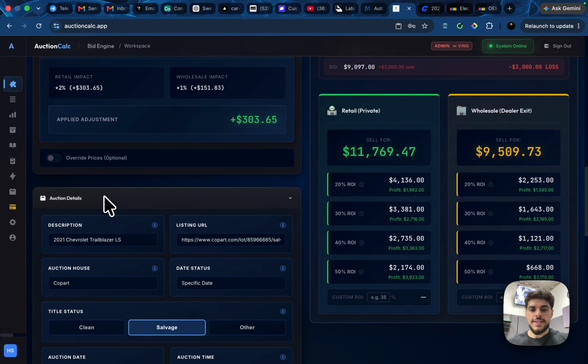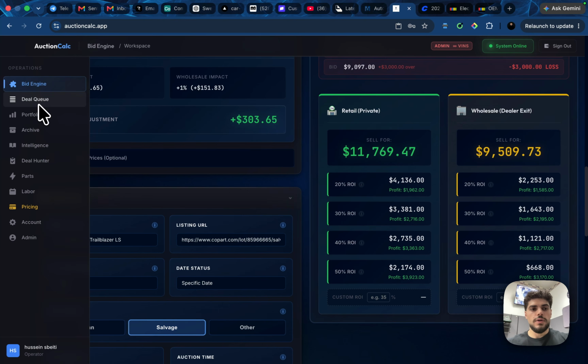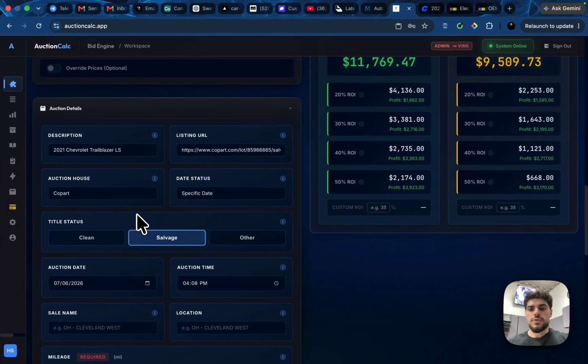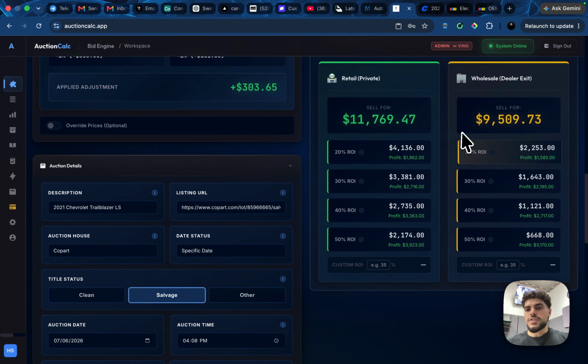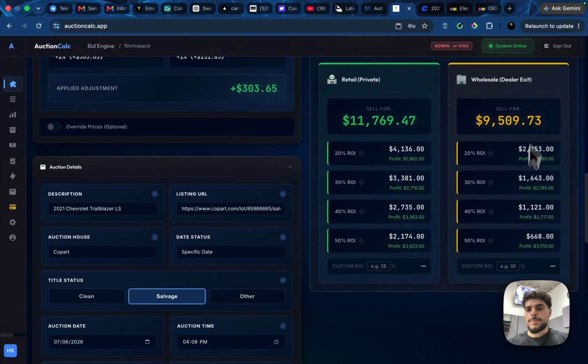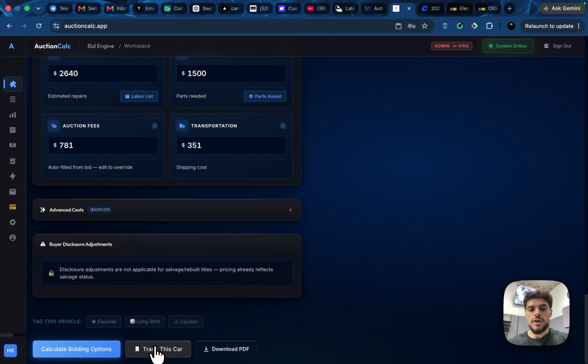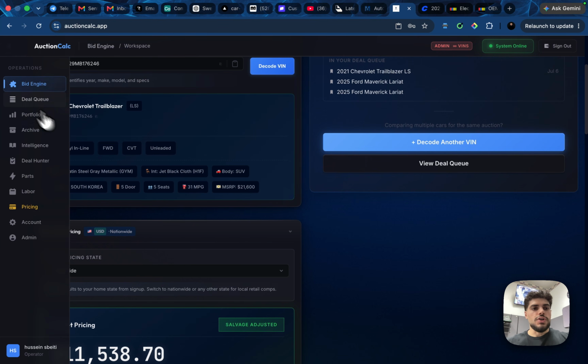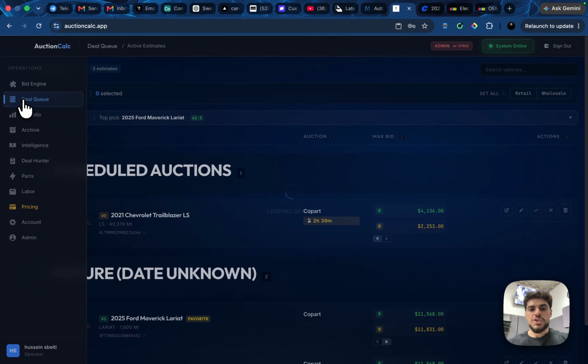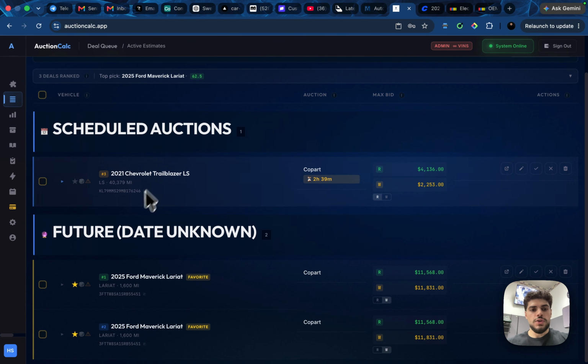We're going to move on to the second part, which is the deal queue and the portfolio. So now, after you have these numbers, and again, if you're selling wholesale, you would look at these numbers. Now that you have this number, the next step for you is to track this car. So you're going to click on track this car, and now the car is tracked. So you're going to go to the deal queue. This is where the car is moved to. It's moved to the deal queue, and here it is.